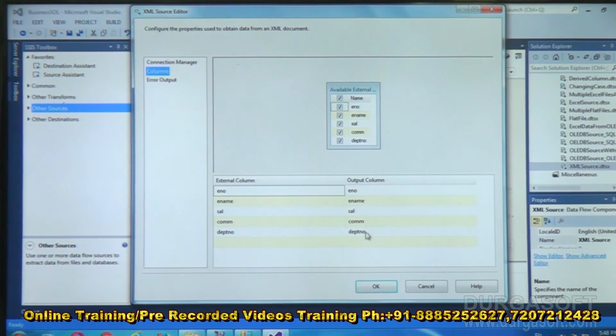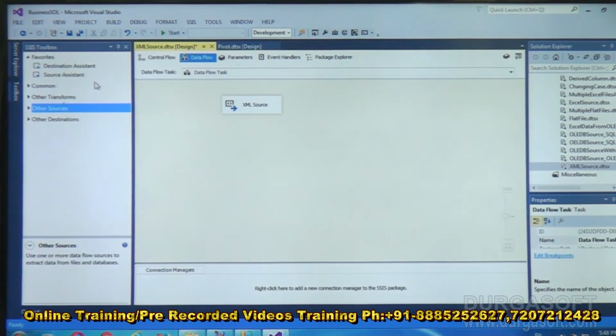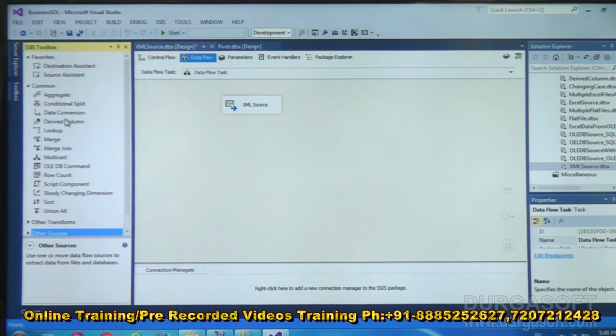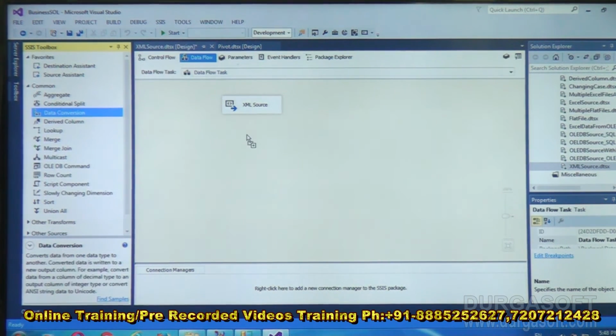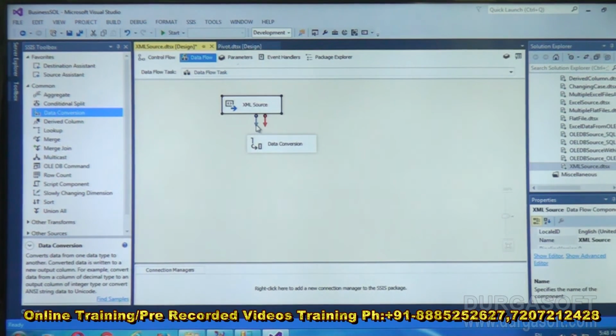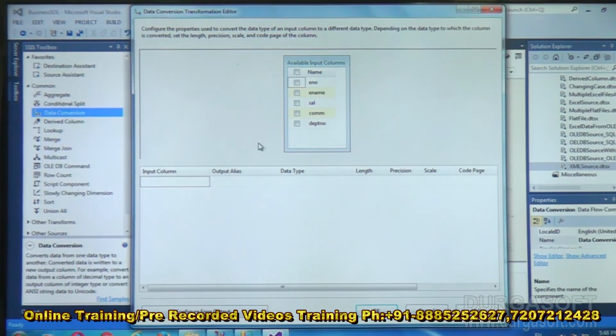If you want to change all the data types, you can, because everything is showing as an integer, but if you want a numeric, you convert it. For ename you convert to non-Unicode. Click on OK. Then go to the common section, take the data conversion, link your XML source to the data conversion, and double click. Now I am trying to add all the fields.